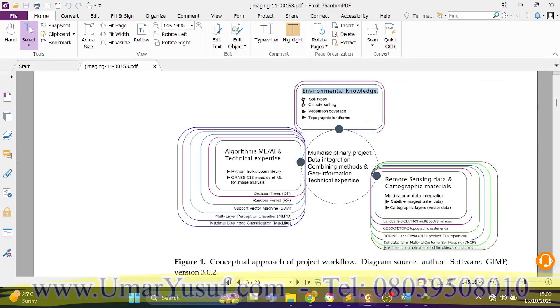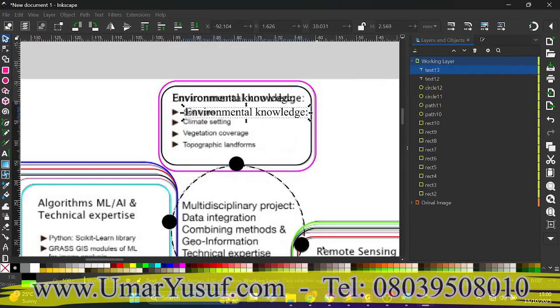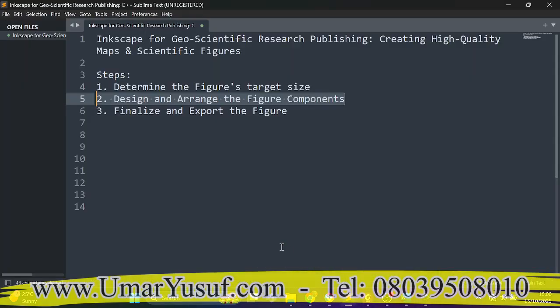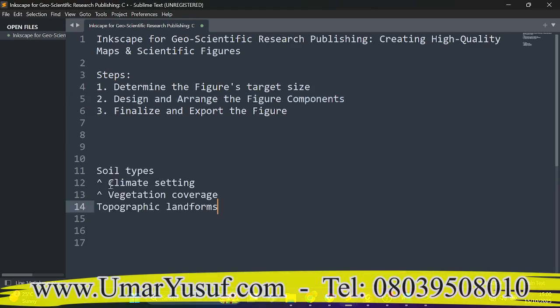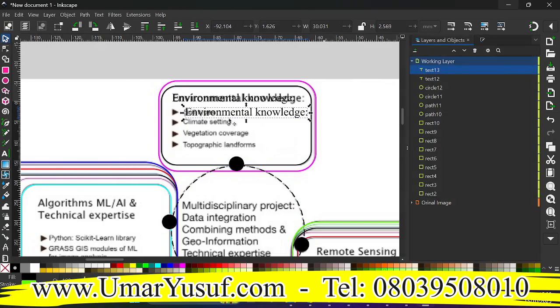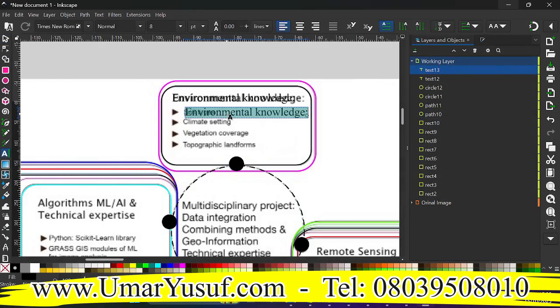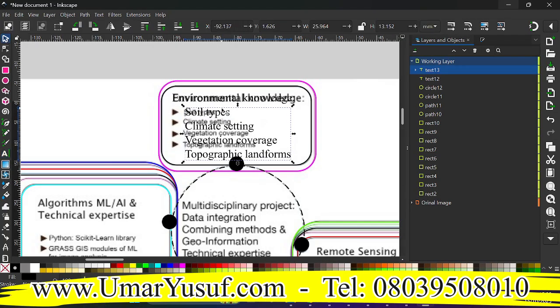So I'll go back to the original report, original paper, and then copy this text. So I'm going to take it to my text editor and then clean it up. So I'm going to remove these unwanted characters, copy it again, go back, then edit this text. So here we have the second text here. Adjust it to position it where you want.